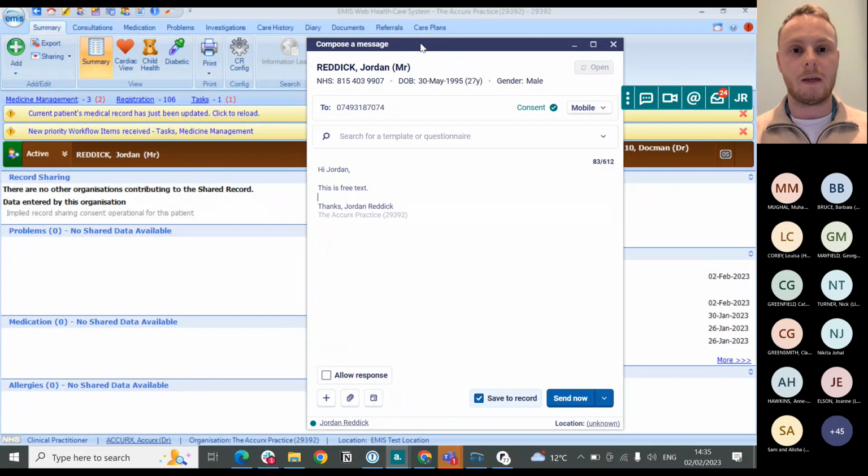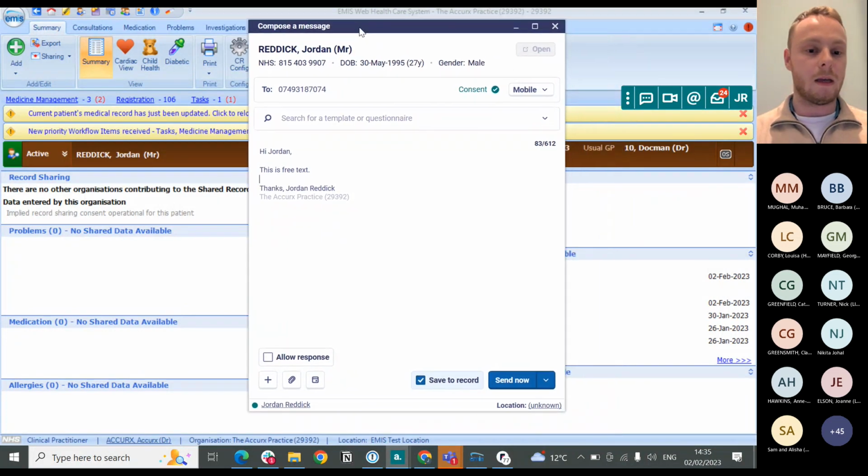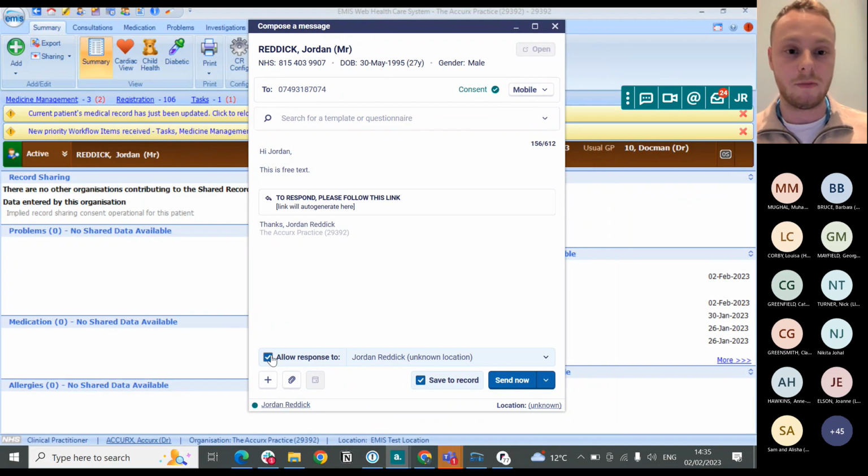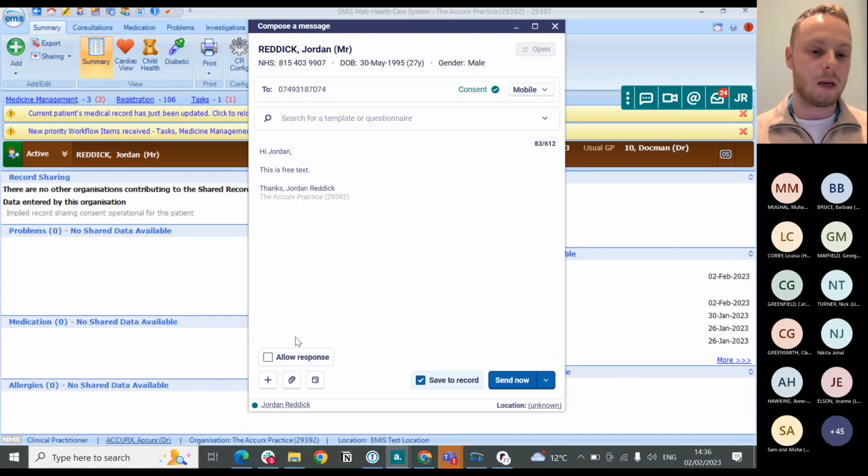What we can do as well is go down and allow a patient to respond to any SMS that they receive. If we just want to give out information such as an update on the clinic's opening hours, and we don't want a response to come back, then that's fine. We can untick that as well.